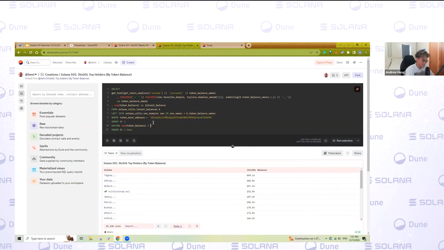I won't go into this here, but you'll see I also have an SNS domains join in my example query. This is like ENS domains. I just like to get the SNS domain so that sometimes the tables become more readable.